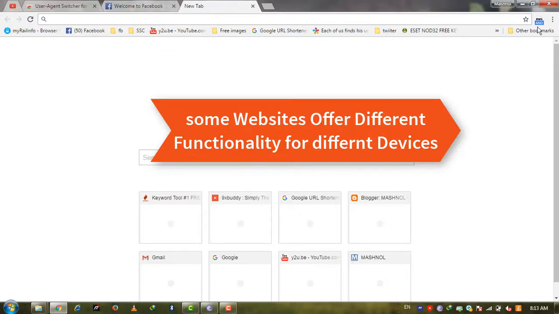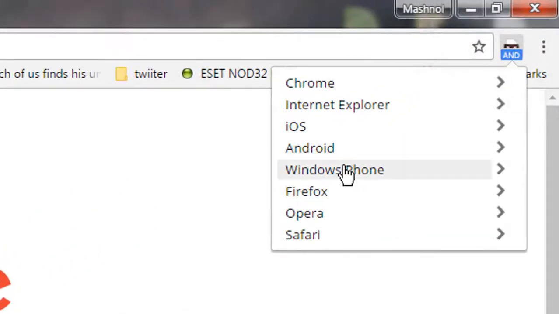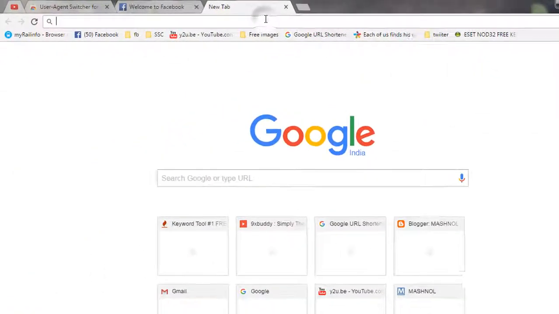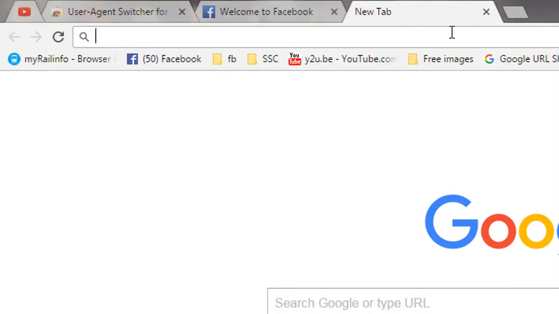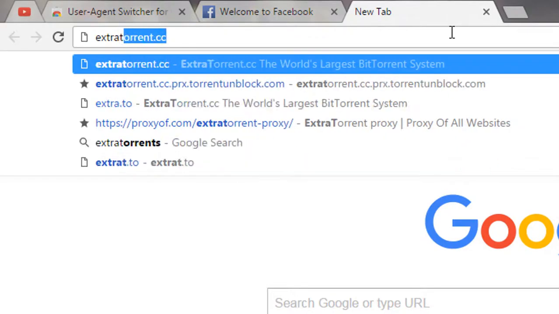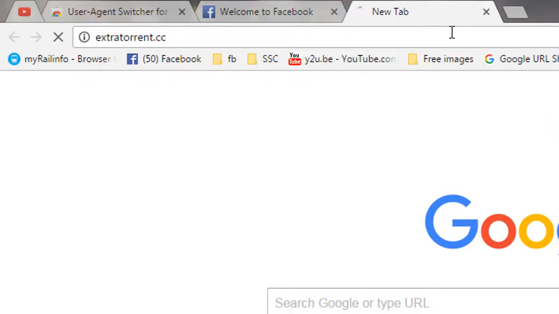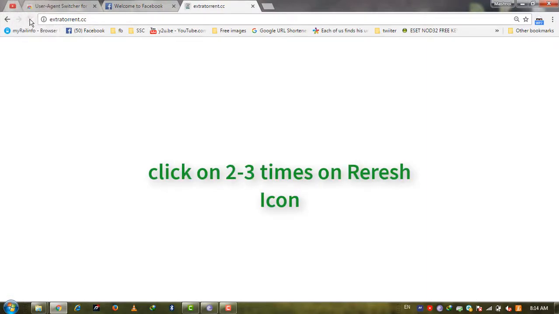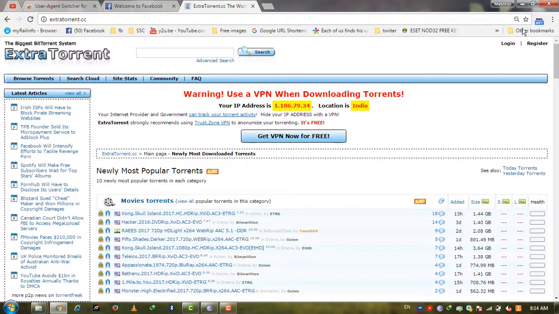I have shared earlier, if you select, like, Windows Phone 8, and there is a website, extratorrent.cc, which is banned in India recently. So now how can it be opened? Just click two or three times. Yes, you can see, if I am using other Android devices' view, then I can open this website, which is banned in India.